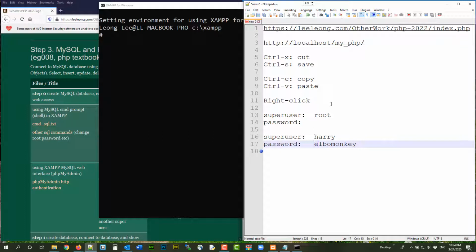I spell this word wrong so that nobody tries to be smart. We create a new super user before we change the old super user password, simply because the last thing you want is, after you created your database, to mess up your only super user password and lock yourself out.